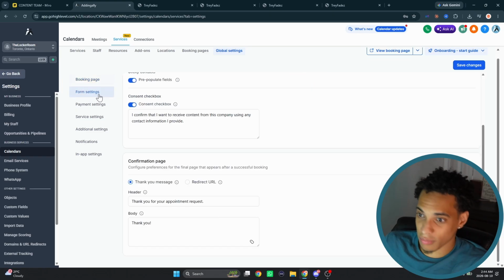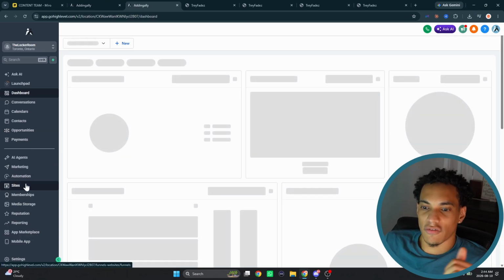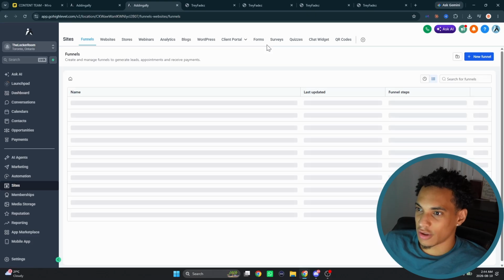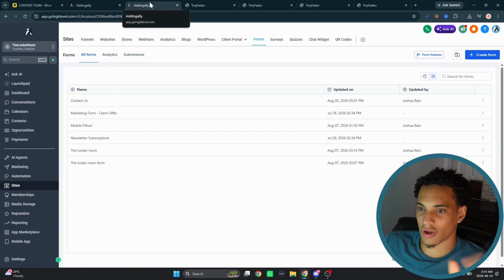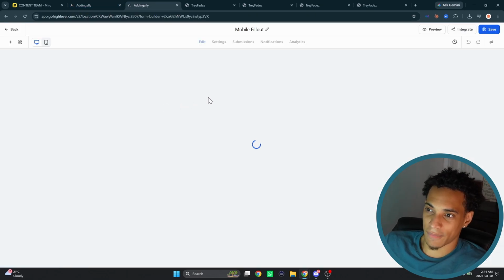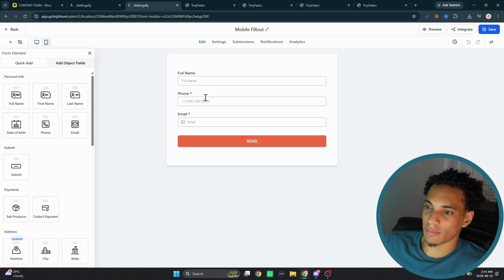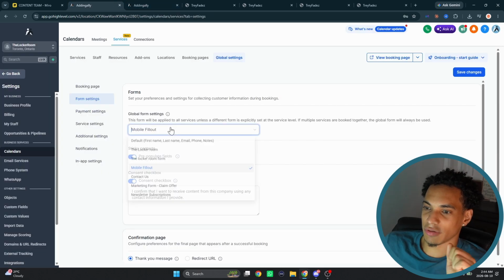And then for the form settings, you're gonna wanna just come to here and you're gonna wanna make a form. To make a form, all you have to do is come over to sites and then go over to forms, create form. Now this one can be different depending on if you're getting the address or if you're not getting the address. But for us, I just named it the mobile fill out form, and we only want their full name, phone number, and their email. And then after you make the form and you name it, you're gonna be able to select it here.